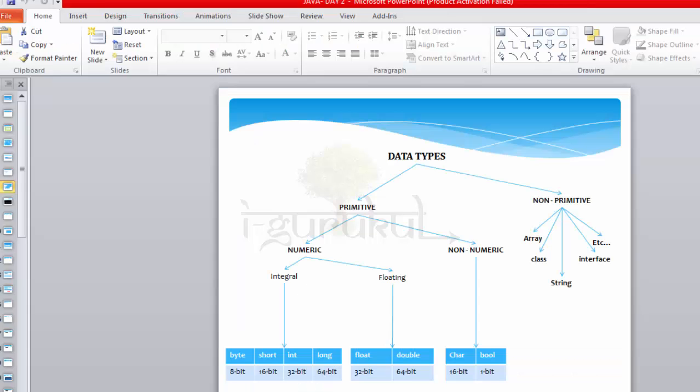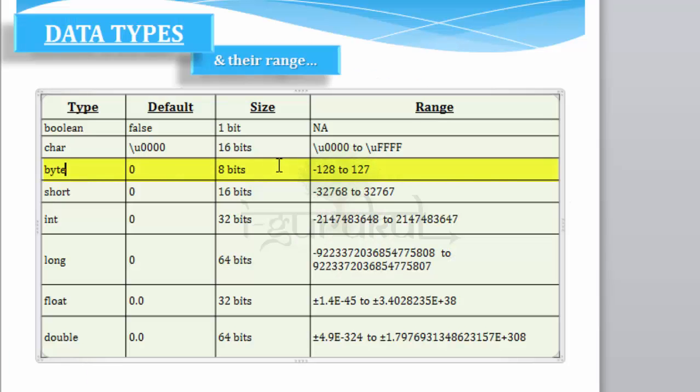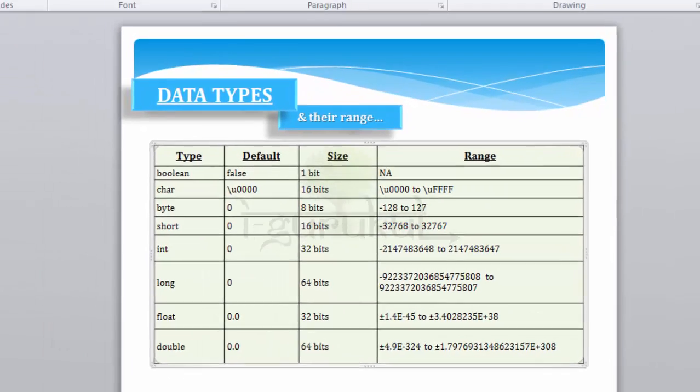What we have studied earlier was in integral data type there were 4 types: byte, short, int and long, all with different sizes. So what those sizes are and what does that mean? Let's have a look. Say byte is of size 8-bit and has a range of -128 to 127. That means whatever value you are gonna assign to byte, it should be in between -128 to 127. If it exceeds this range, it will come in the category of short or it will give you an error. Okay, so let's test the range of byte first.